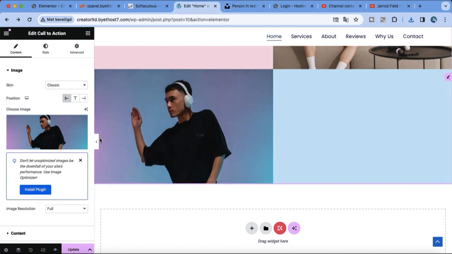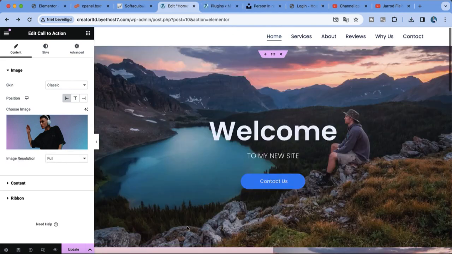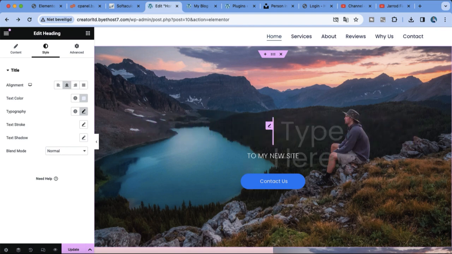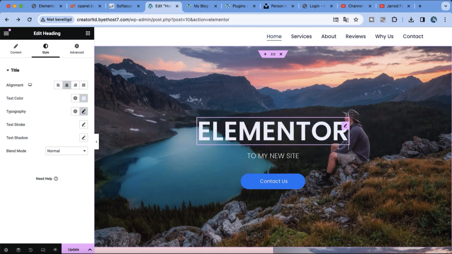import templates. So right over here, we're going to install the plugin, update. Don't forget to hit the update button. Or online. So after a few minutes, we just set it and go online.